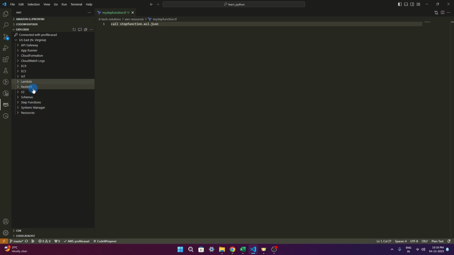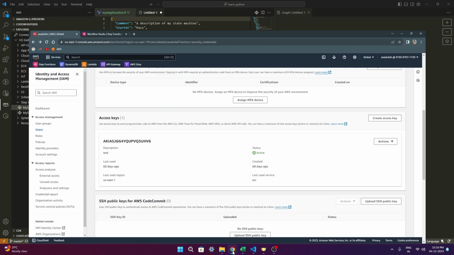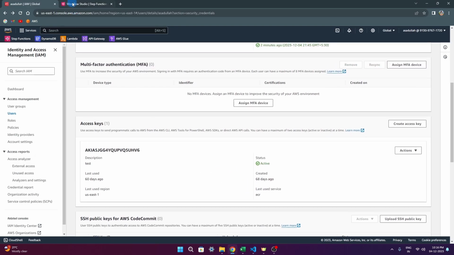So here I will go to the step functions. It will list all my step functions, and we can see that these are the two step functions. I will just do render graph for this step function. As soon as I do, you will see the code come, and the corresponding graph, the workflow, will also come here. It is exactly the same as what we saw here.